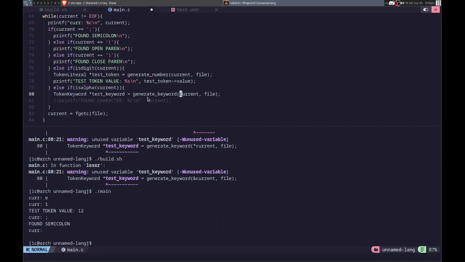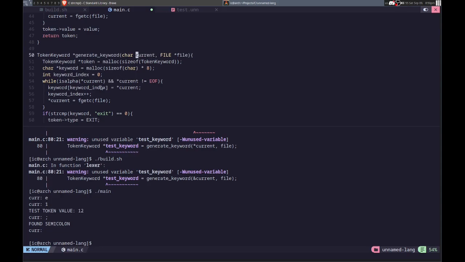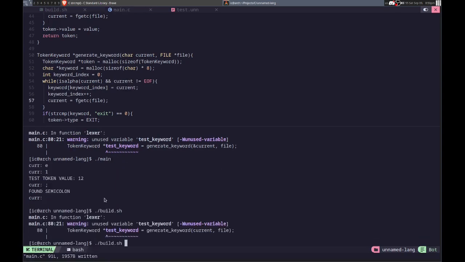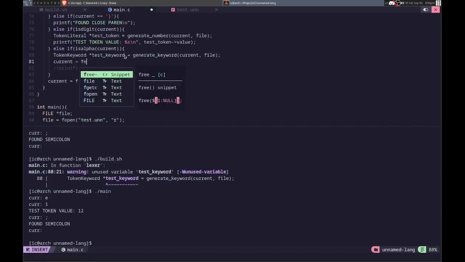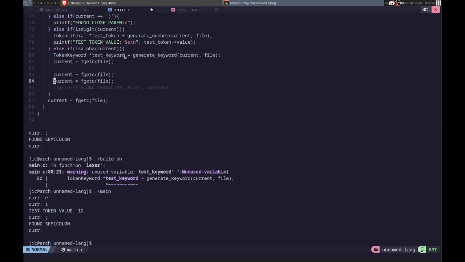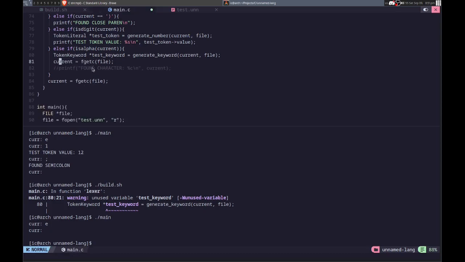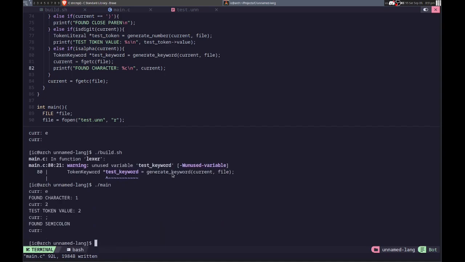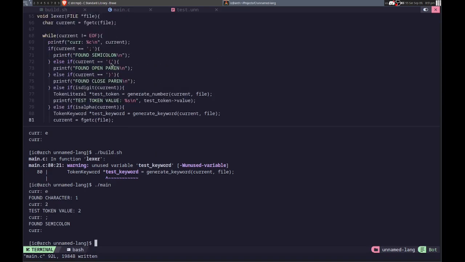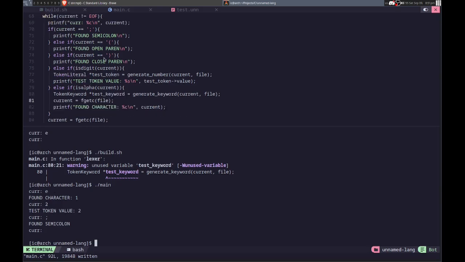So let me try something here. Let's undo everything that I just did. Oops. All right, let's make sure it's working how it was. Yes, okay. Now what if I do it just once? Yeah, let's print MF. Okay. Yeah, so it just skips over this. Realize it's E.